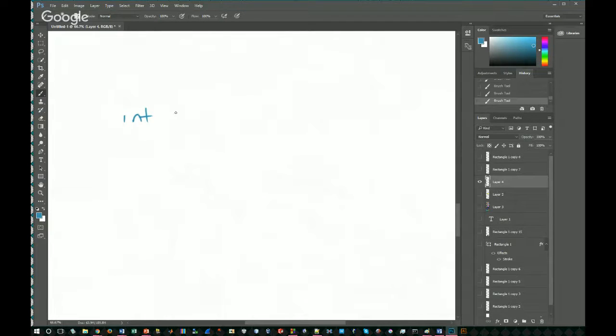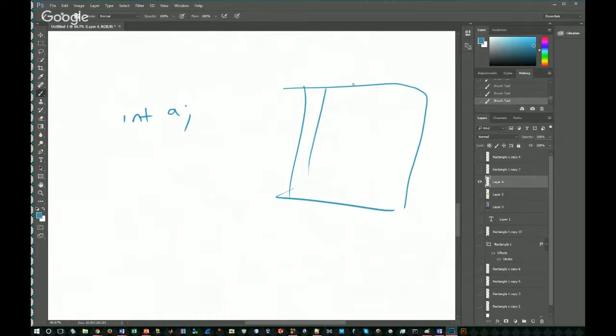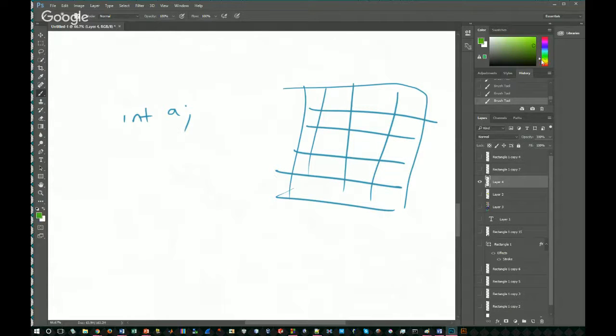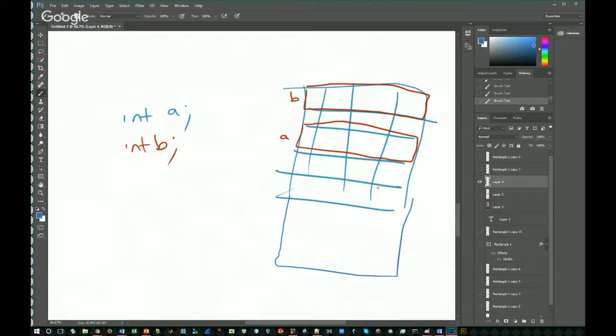When I create an int, let's say int A, and we have our big block of memory, as we saw on the board in the lab, that A could go anywhere, okay? And if I create int B, that B could go anywhere. It could go above. It's unlikely, but it could. So this could be B and this could be A. However, with arrays, you're guaranteeing that they're contiguous.